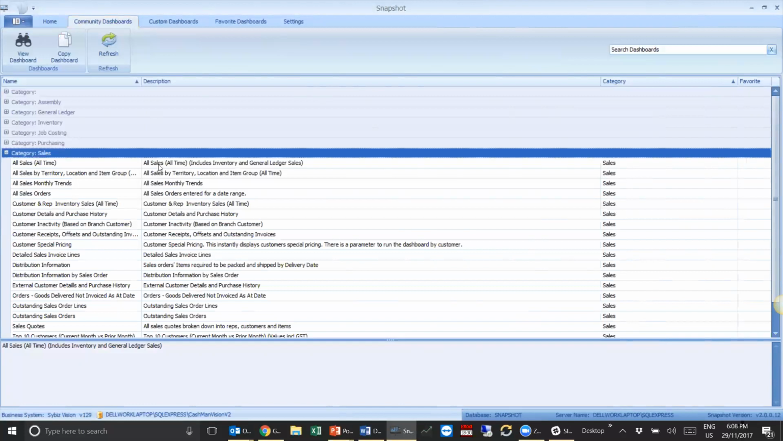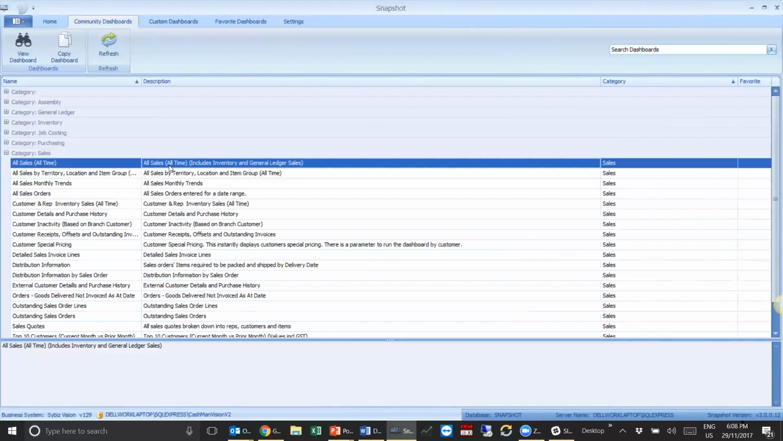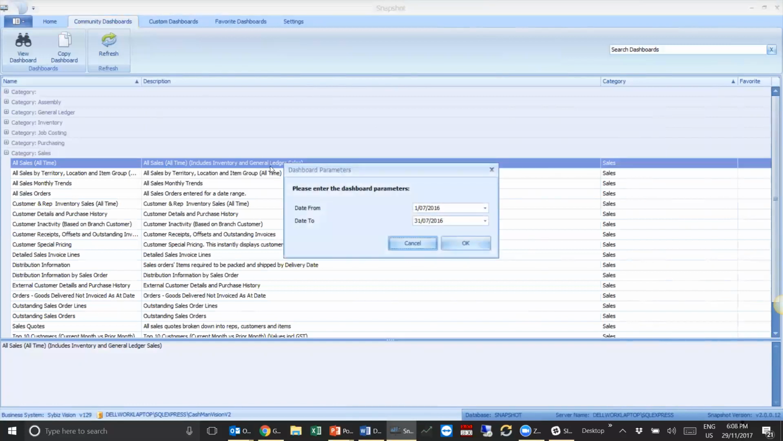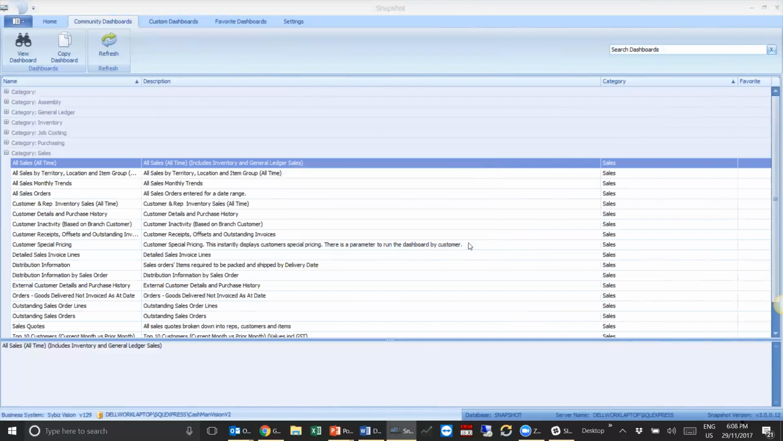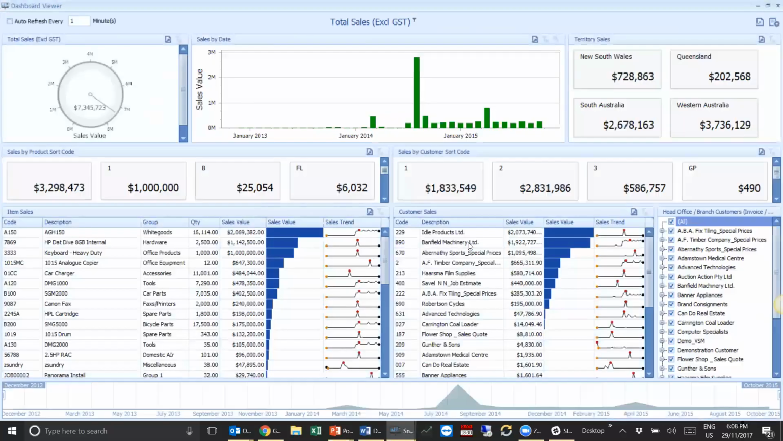But let's choose this one here, the all sales, all time. I just simply click on it. Depending on the dashboard, you can change the parameters. And in this case, let's just change this to 2010, just to give us a bit of data. And that'll go into my live Sage Evolution and produce a snapshot of all sales within the business as of that particular date.